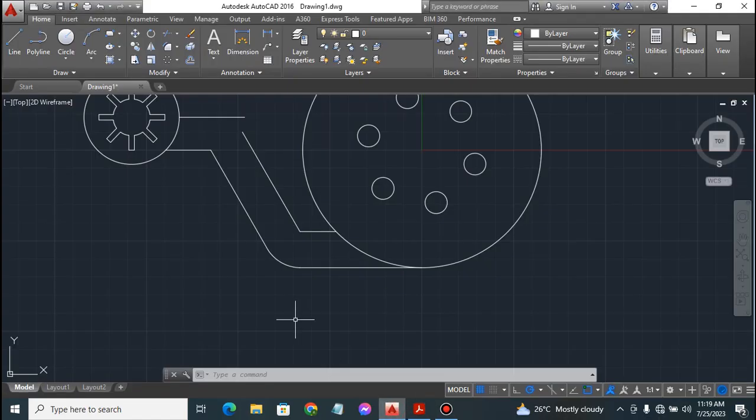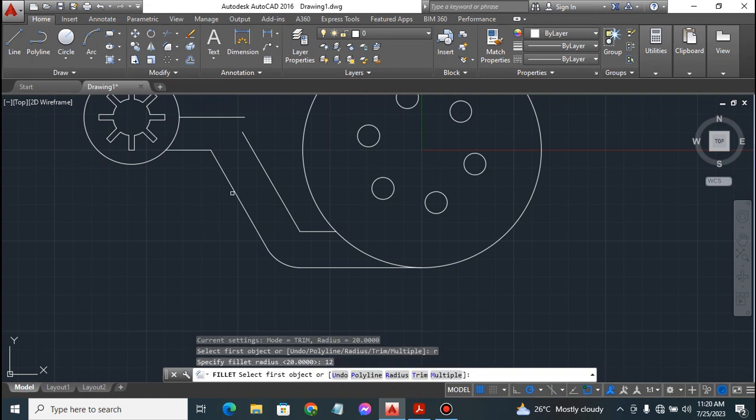So we'll go back to CAD, go to the fillet tool, click on it, then type in R for radius, then type in the fillet radius, which is 12. Press enter on the keyboard. Then click on the lines you want to convert to a curve, which is this point right here. Click on it. Now I've gotten a curve right there.